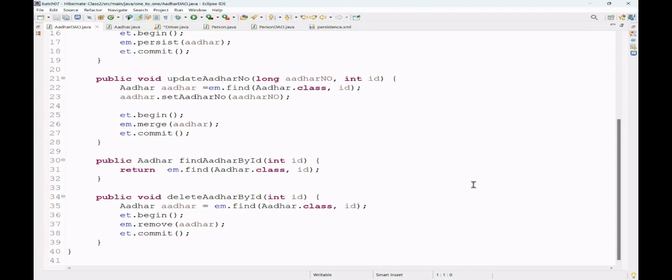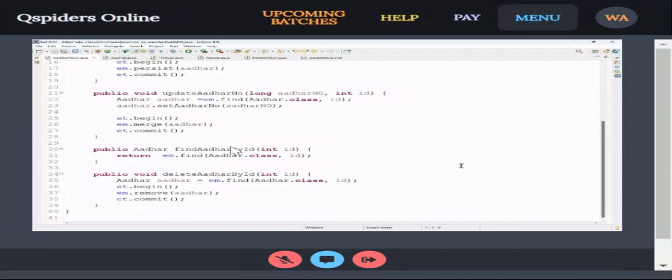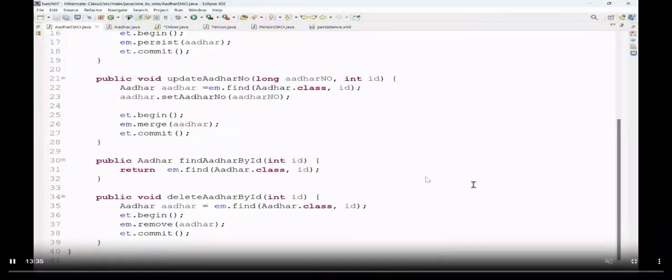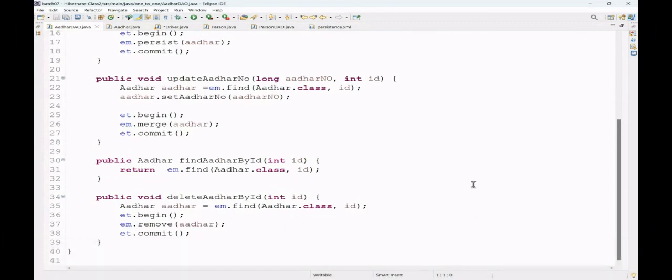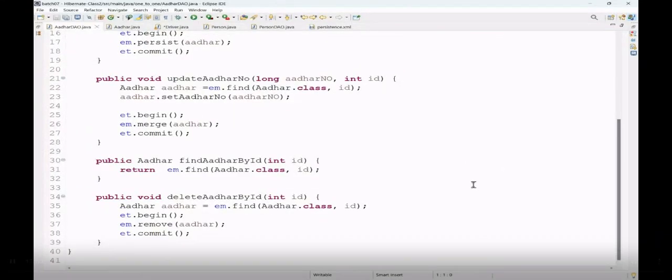I want you all to try one-to-one relationship for person and PAN. I have only shown delete, find and insert. You have to do the update part. I want that assignment also. This assignment is compulsory for everyone. I want you people to do it perfectly.